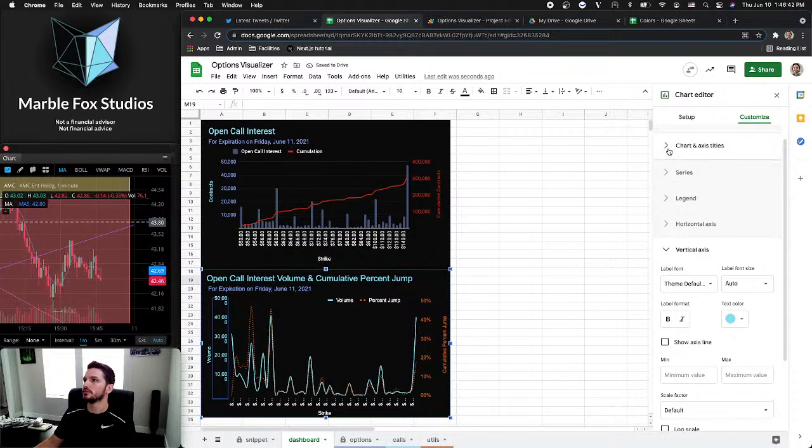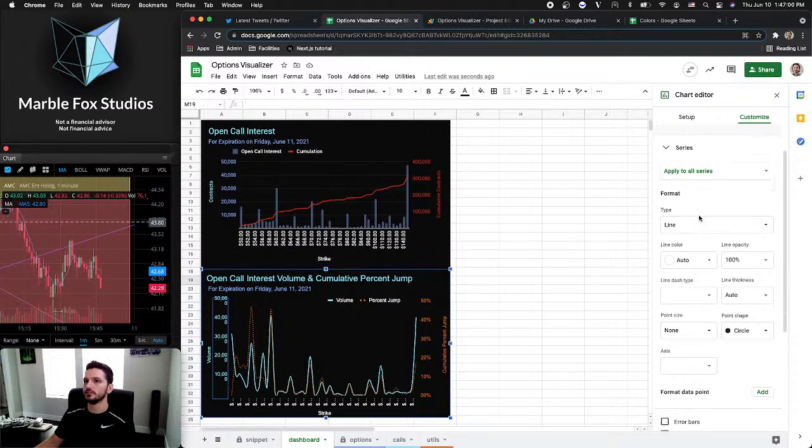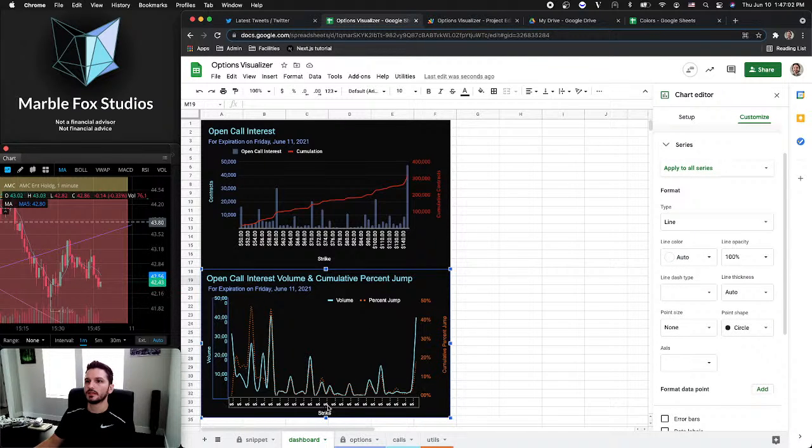Okay, back to chart and axis titles, right vertical axis title, and that is the cumulative percent jump that we're looking at there. And volume percent jump. Yep, I think we're good. Okay, series. I don't think I need to change anything there.